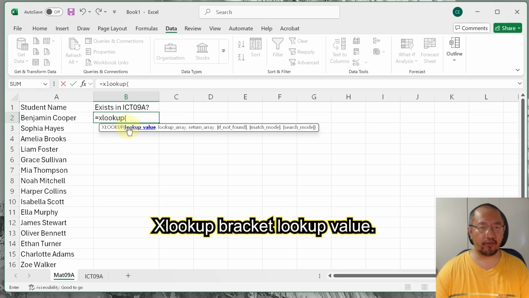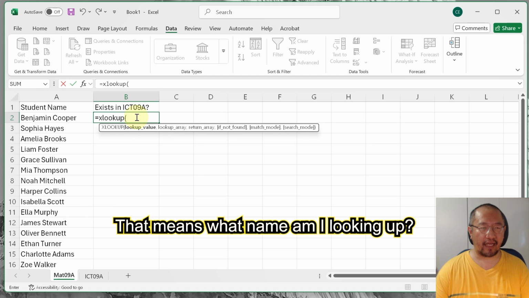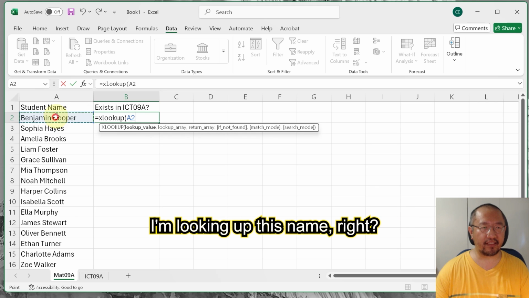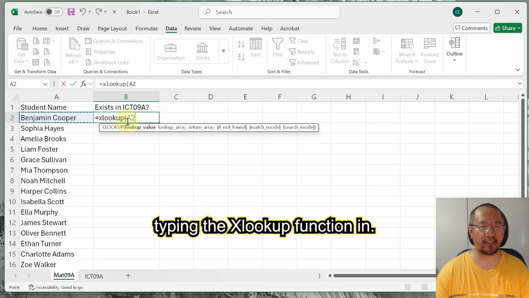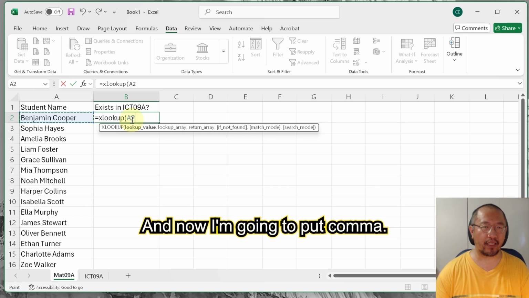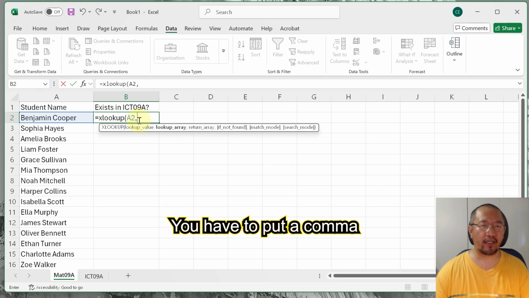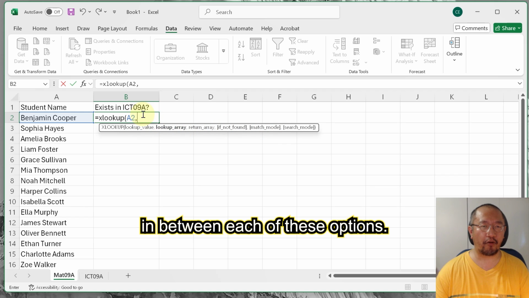I think this is going to be the easiest way. Xlookup bracket, lookup value. What does that mean? That means what name am I looking up? I'm looking up this name, right? This name in particular is on the same row as the row I'm typing the Xlookup function in. And then I'm going to put comma. You have to put a comma in between each of these options.